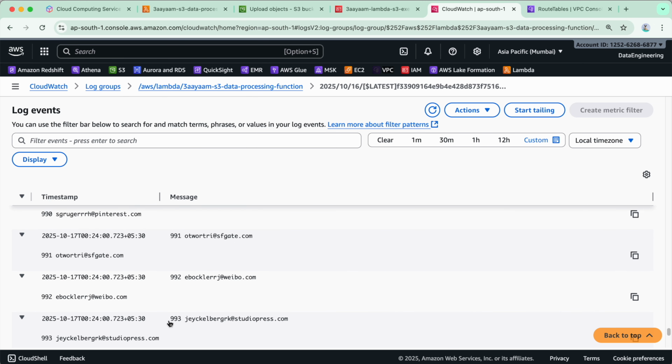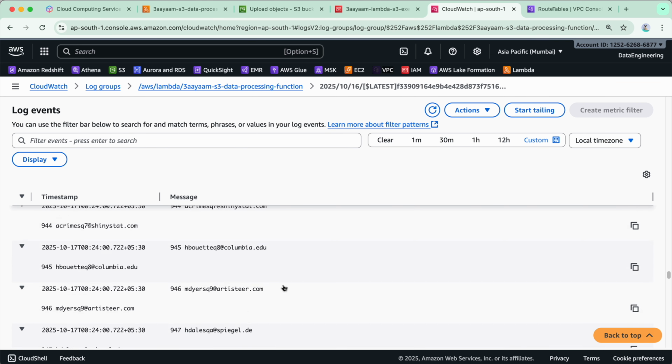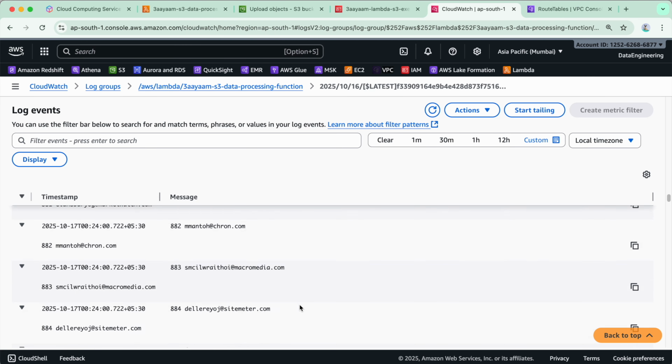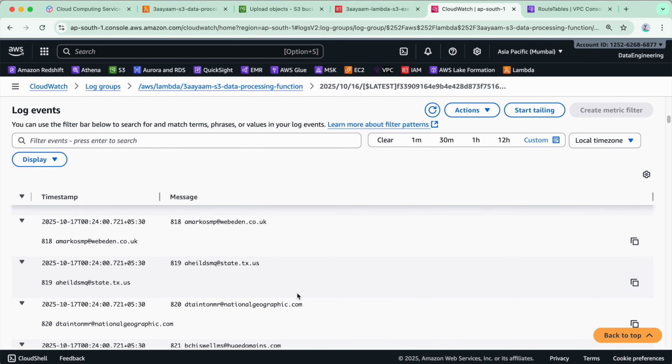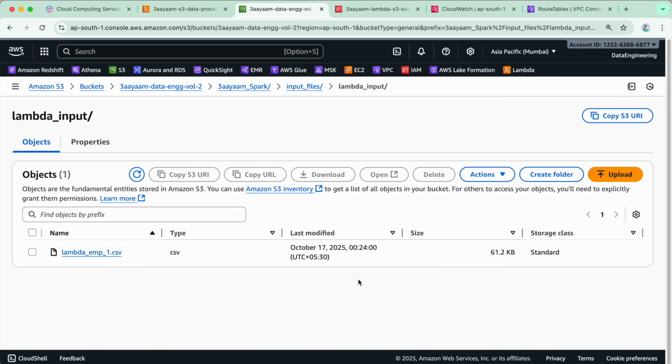These are the records. We have the employee ID and the email ID. So this is the employee ID, this is the email ID. See, all the employees and their emails are coming. So it is working now. We were able to successfully execute the Lambda function using the S3 trigger, wherein we uploaded the lambda emp1.csv file. The Lambda function got executed automatically.